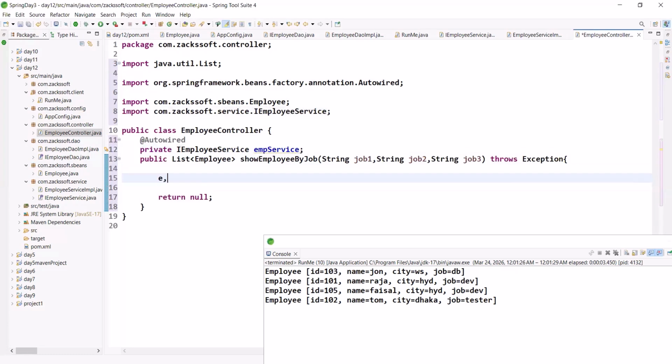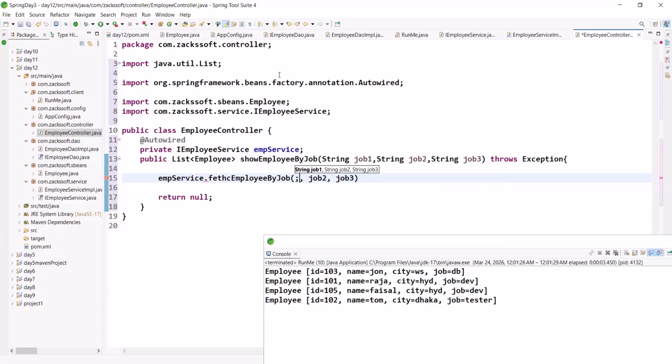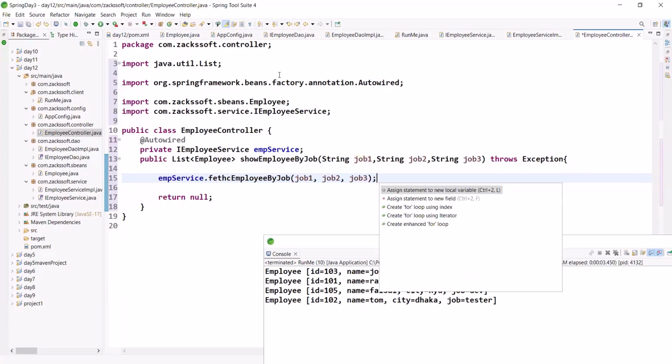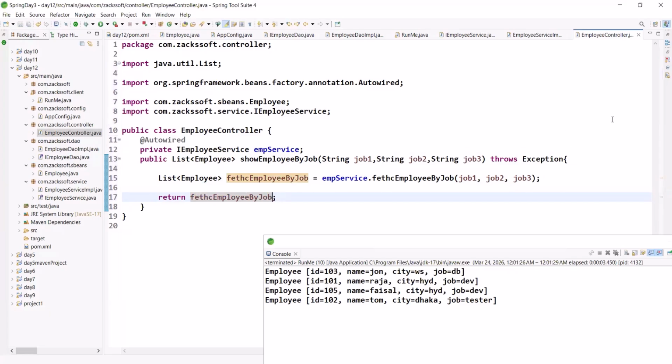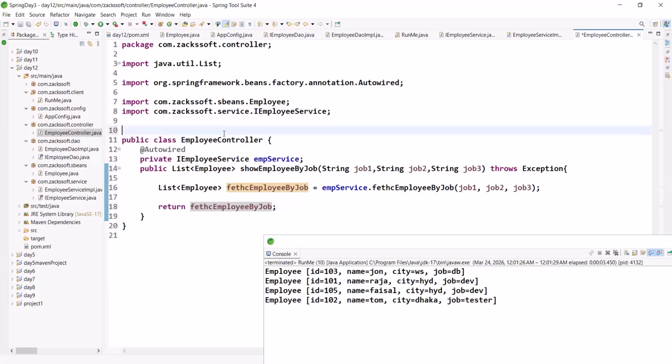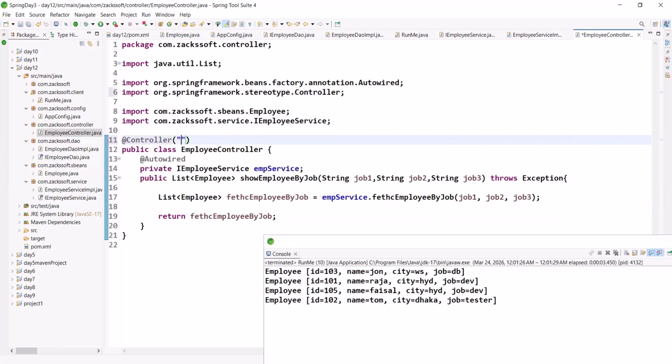No. Okay. How to call? The employee service dot method name only, right? This is an object only now. Object reference dot page. Is it okay? And you can return this one. Any confusion? No, sir. Make it a controller class, @Controller. We are using one annotation, right? Employee controller.